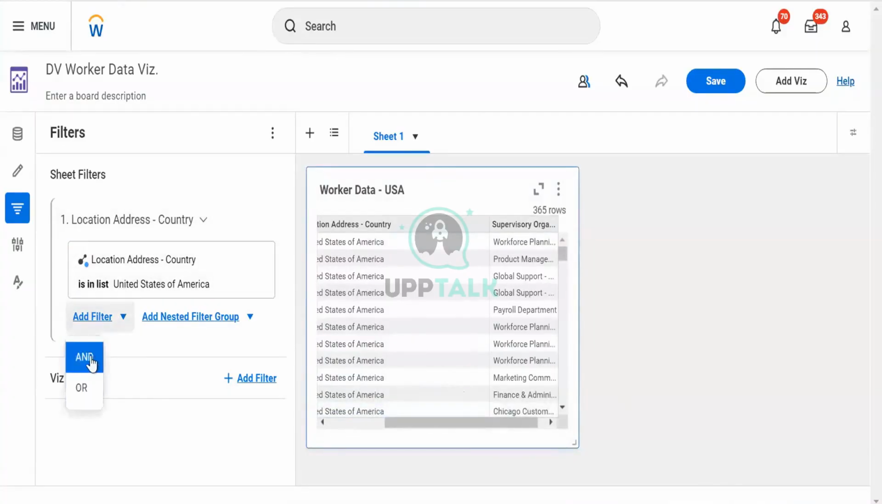Another thing I want is to add another filter. I can give an and or an or condition, or a nested filter. An or condition means either this location or any other one. An and condition means both must be fulfilled. What are nested ones? Nested ones are, let's say, if this particular country matches, then follow this, and if Mexico matches, then do this. We can mention those criteria accordingly.